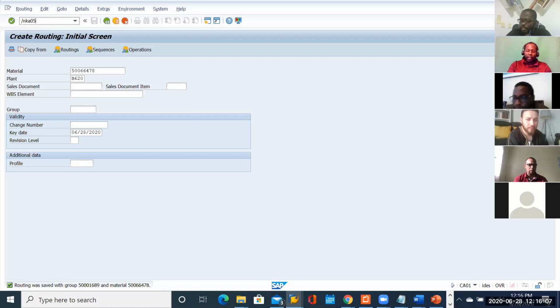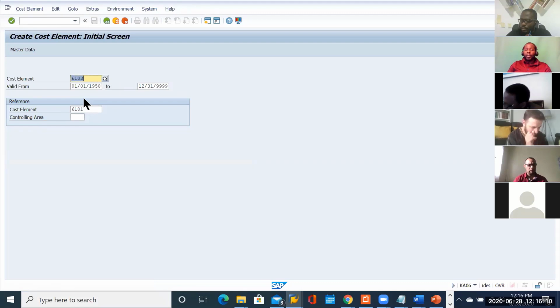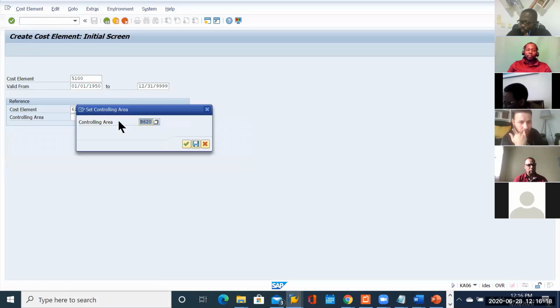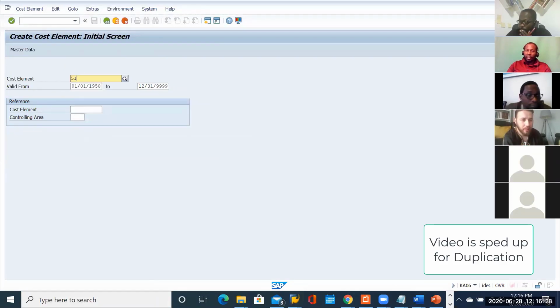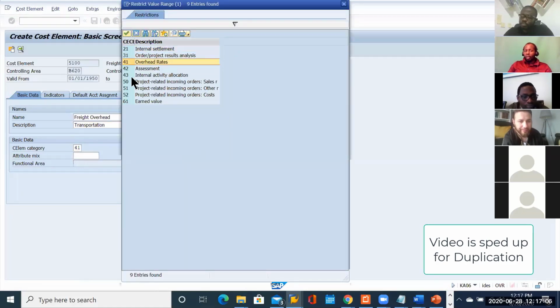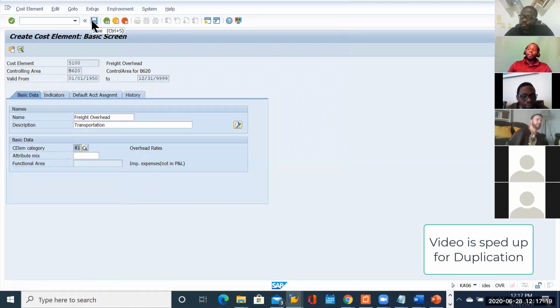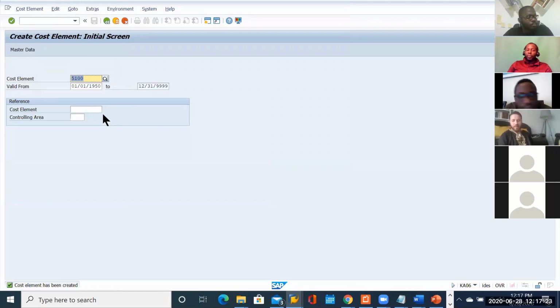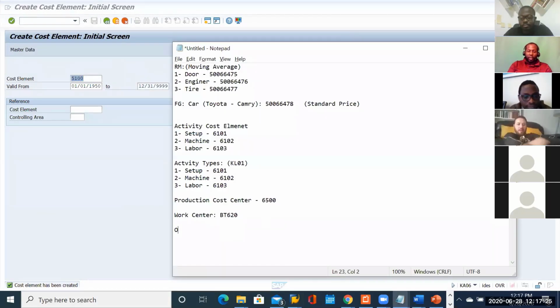KA06. Exactly. KA06. And here you can give it any number, I'll say here's 5100 if it's available for me. I need to make sure that I'm in the right controlling area. I want you to remember, 51 is my overhead. So here is my overhead cost element, which is 5100. We've done all that work now.